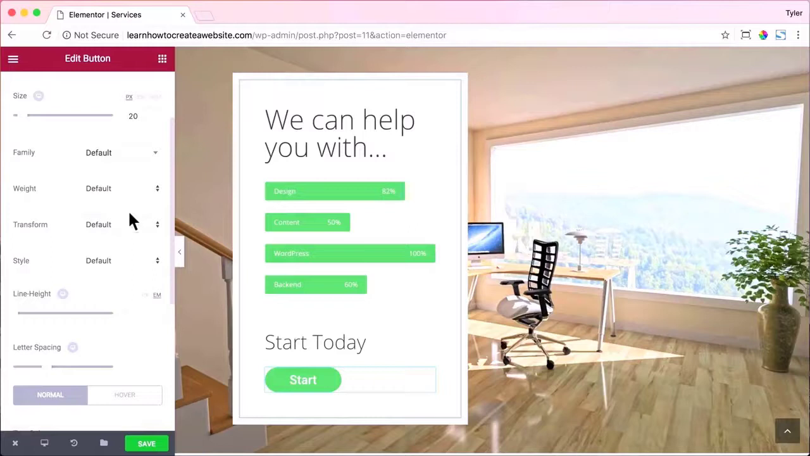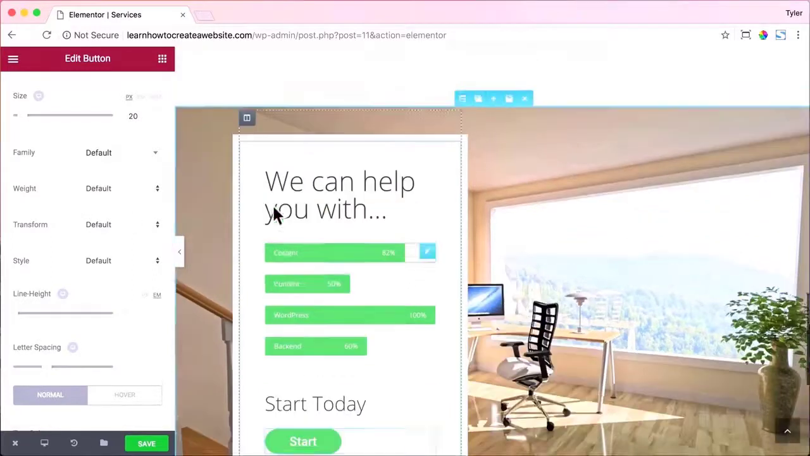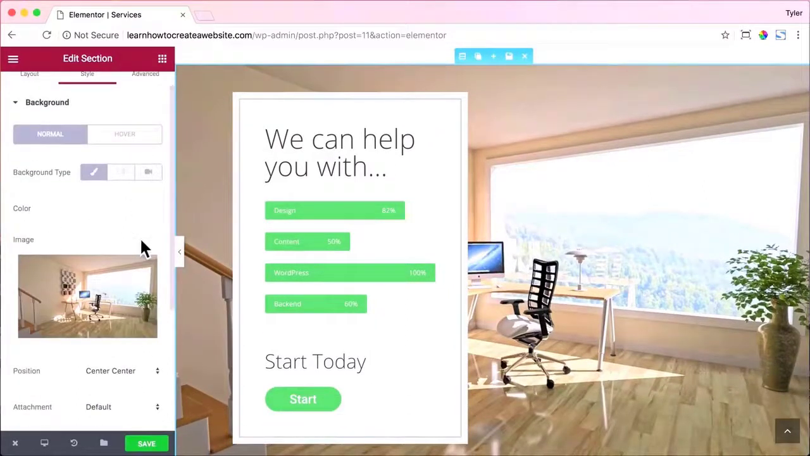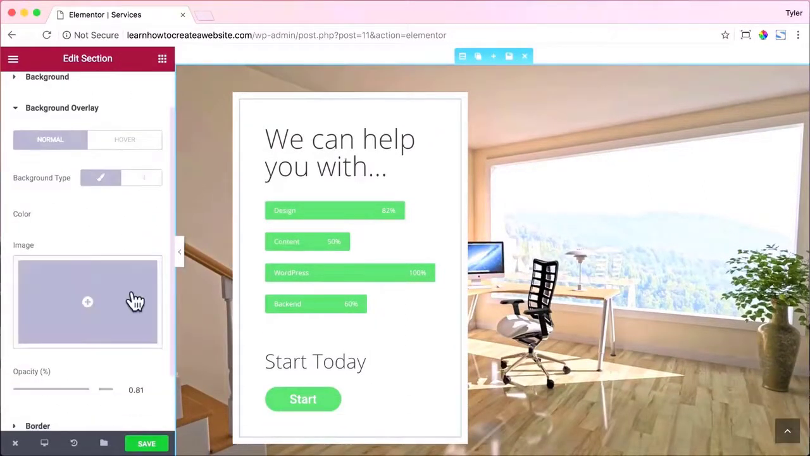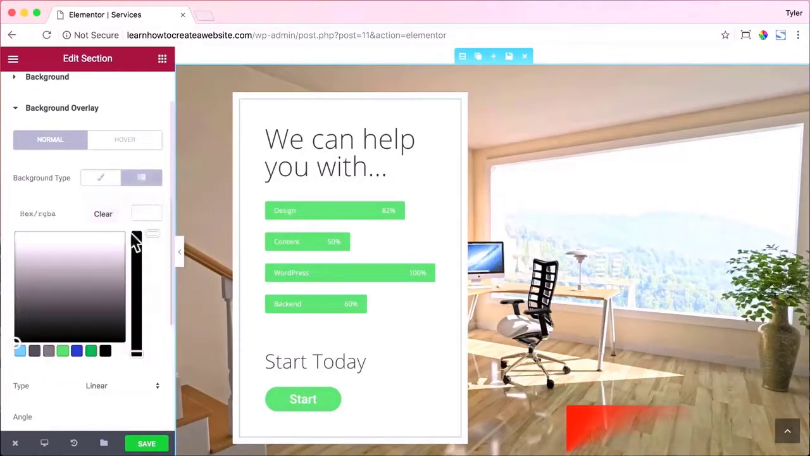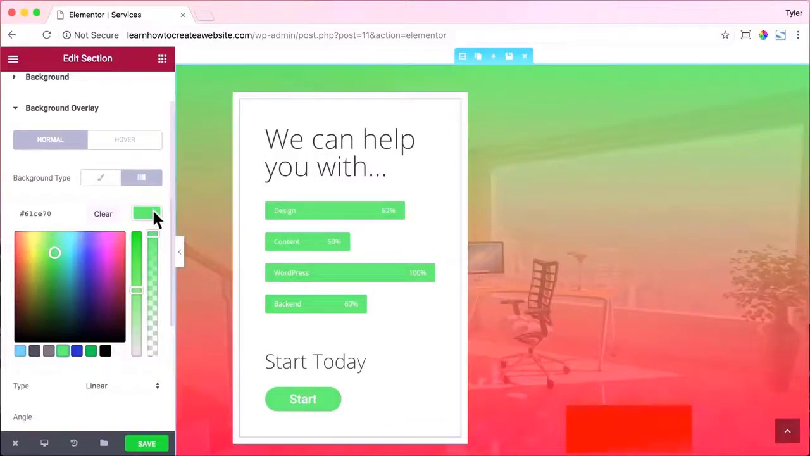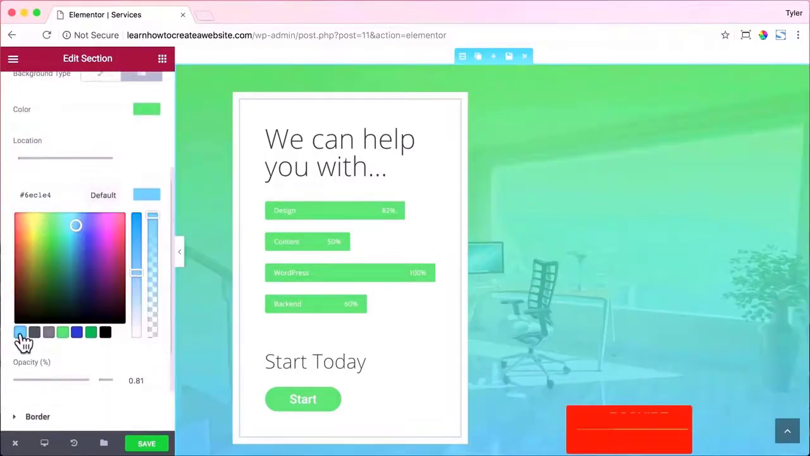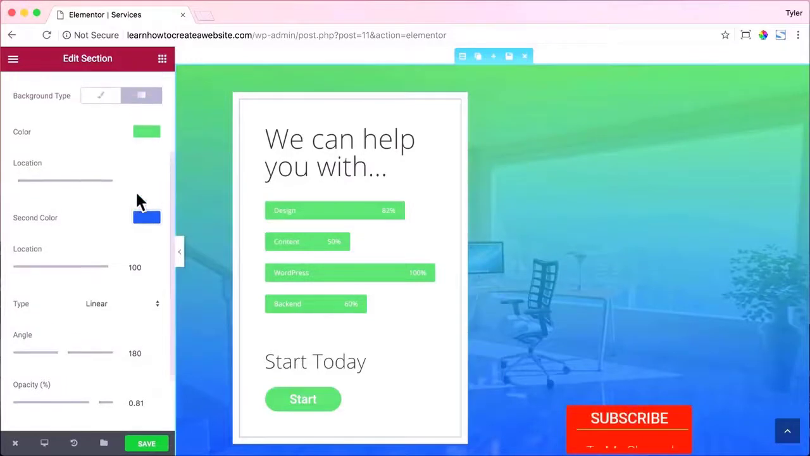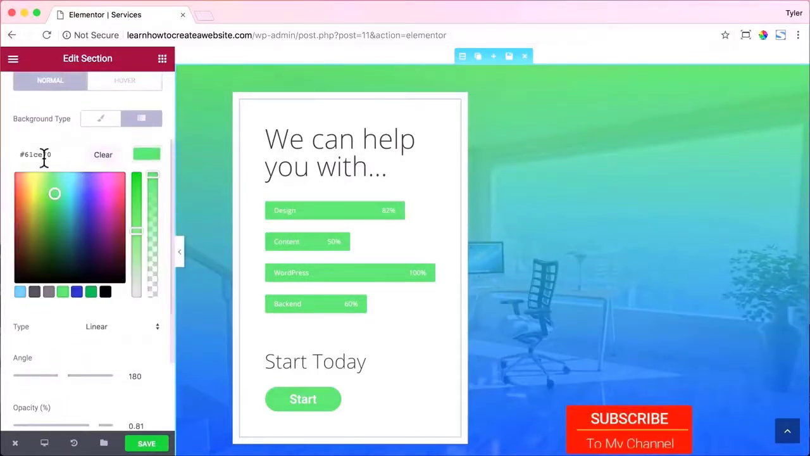All right, now let's also add a gradient background to this background. So we want to click on the entire section, then go to style and click background overlay, then click gradient because it's going to go from one color to the next. And now we can click on the color for the first color, and we're going to make it green. And for the second color, we're going to make it blue. You can type in the hex code, make that blue. And we can type in a hex code for the green also if we want a very specific color.